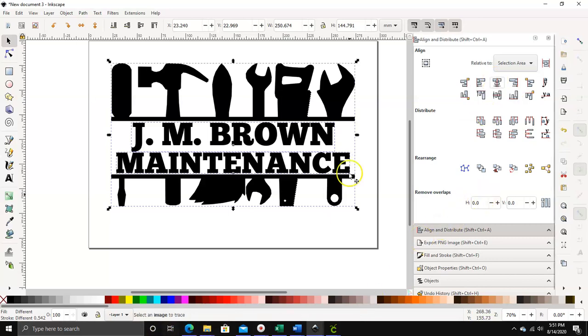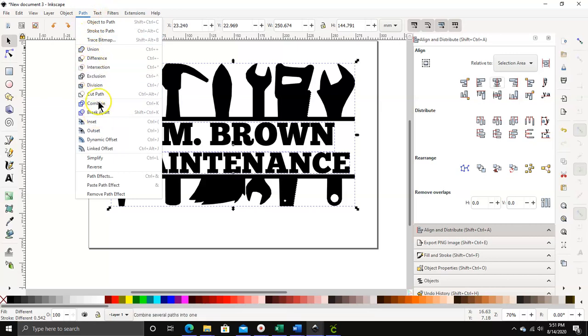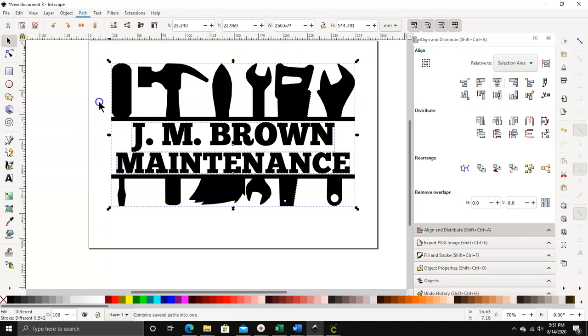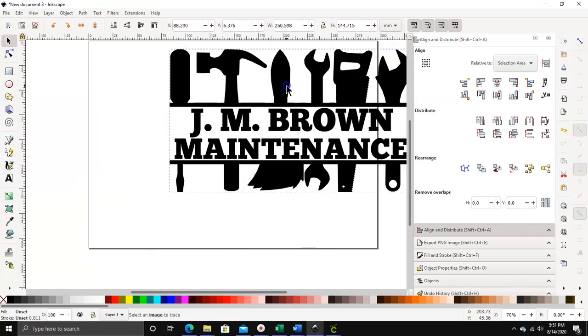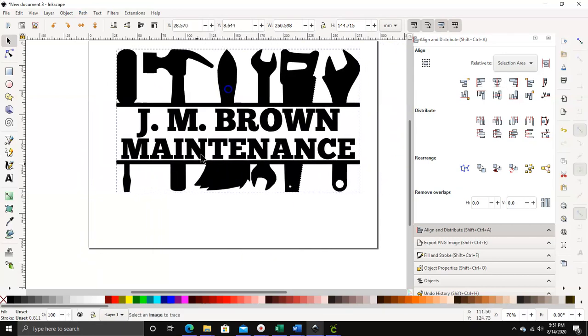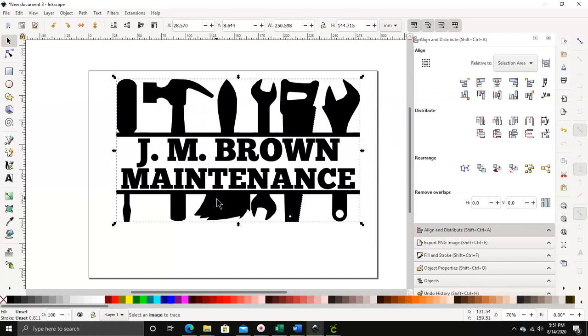Okay, now that I got it all selected, got it centered the way I want, I'm going to go to Path, and then I'm going to go to Combine. Now it is all just one piece. Now I'm going to save this as an SVG, and I'm going to save it as a PNG as well.